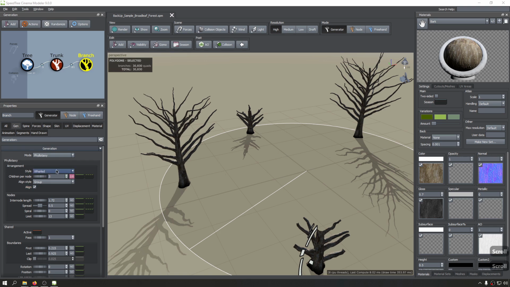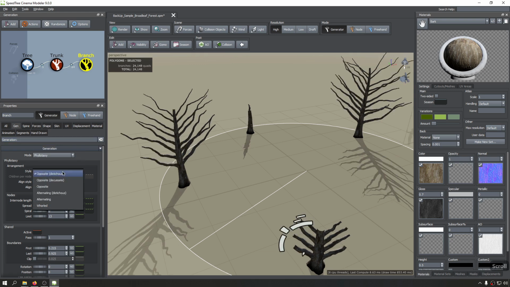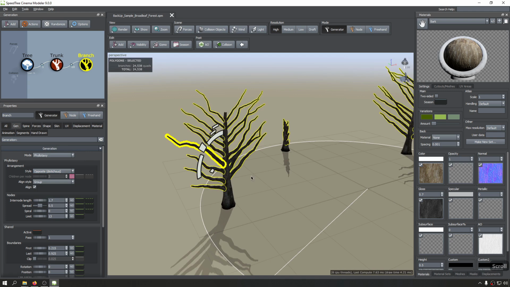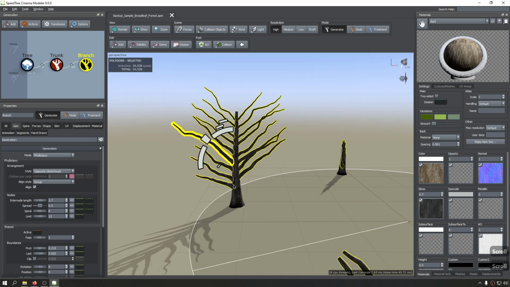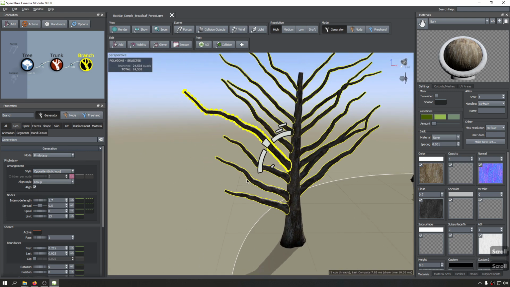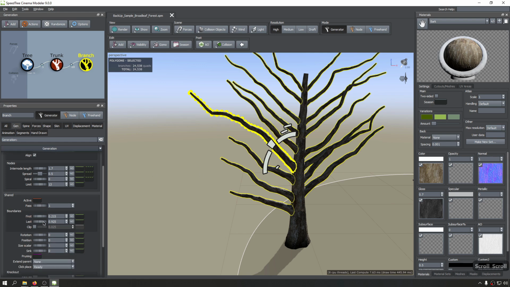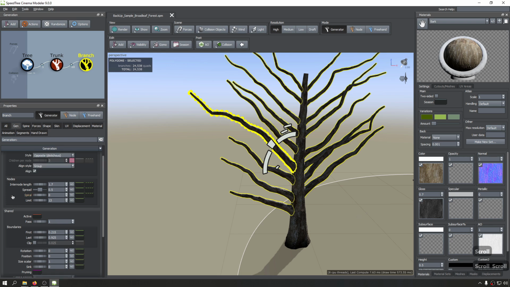The first mode in here is the arrangement. And the arrangement, let's set it to opposite. And it's the opposite distichous. And it's good to know that the phyllotaxy mode creates these nodes in groups based on these two values that we put here in the boundaries, the first and the last. And these are two clamp values so that we do not see anything after or under these values.